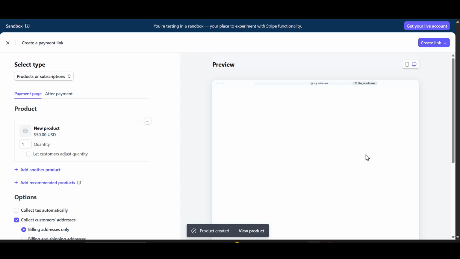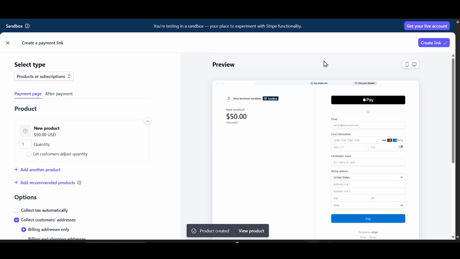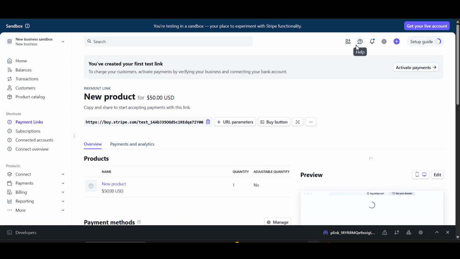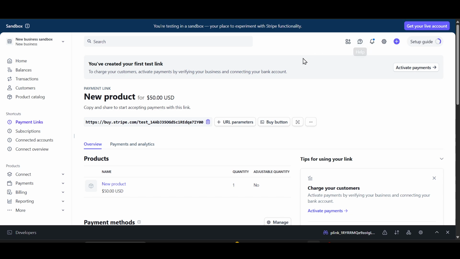As you can see, the product is created. And after all that, on the right side, you have the option of create link. Click on that and the new payment link will be created on Stripe. So this is how you can create a payment link, or you can set up a payment link on Stripe. And then after this appears, just simply copy and paste it wherever you'd like to.